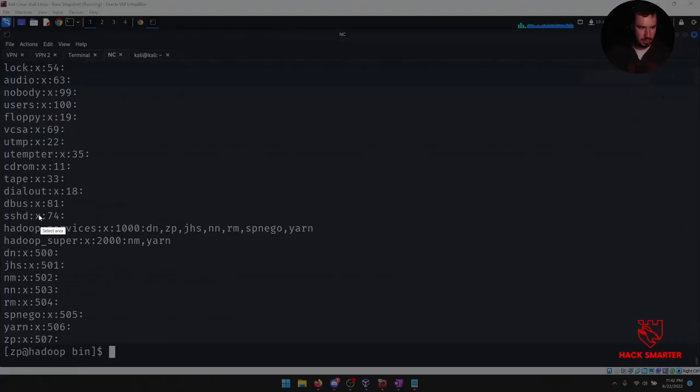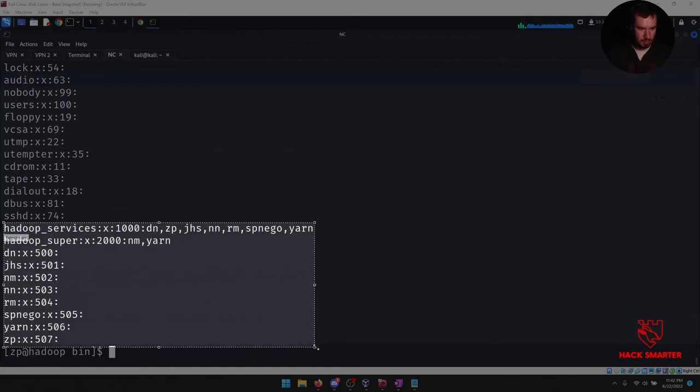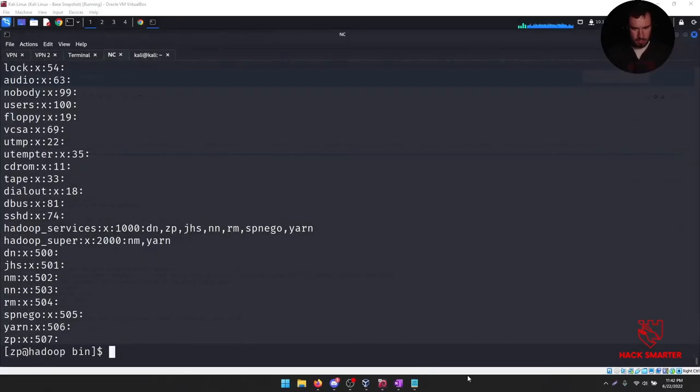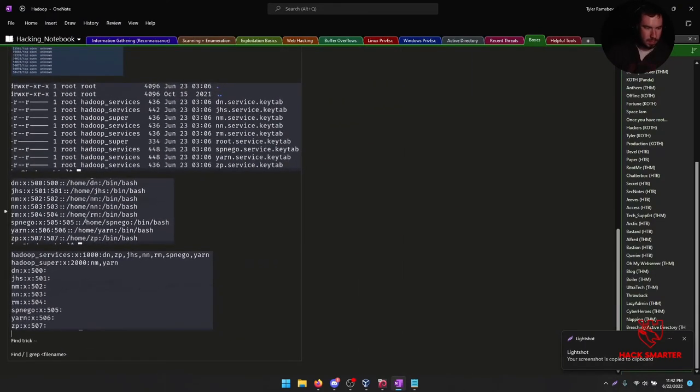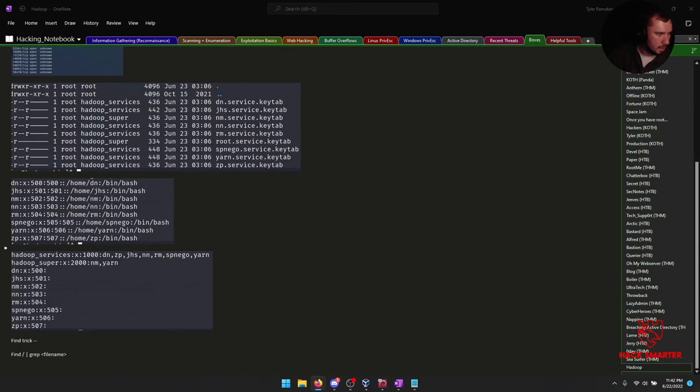Normally what happens when you use something like Ambari Manager to create these different things, it will only create those two groups for you. So you have Hadoop services and then you have Hadoop super services and everything like that. Now you should technically be splitting the permissions quite a bit more, but that's the default configuration that's happening here. So you have Hadoop services, which is just your normal services that are servicing essentially the data lake. So you have DN, you have Zeppelin, JHS, NameNode, you have RM, SPNEGO and Yarn.